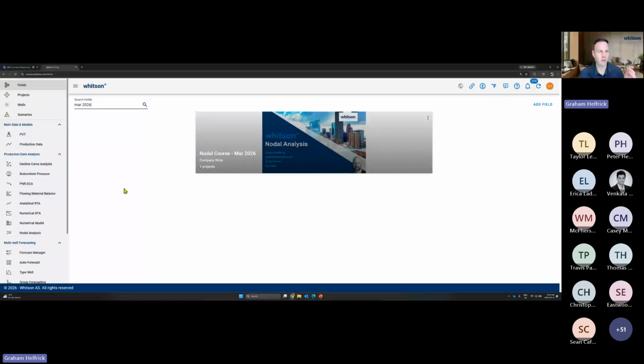The general workflow is on the left side. We go top to bottom. The first three rows, fields, projects, wells, are just ways to organize your wells, and I'll explain that in a second. As we start analyzing a well, first we're going to do our PVT and look at the production data. A lot of these steps on the left side are for people who care about declines and rate transient analysis. For us, we're really going to be focusing on the nodal workflow today. So we're just going to pick and choose really only one or two of these steps, but the general workflow is top to bottom.